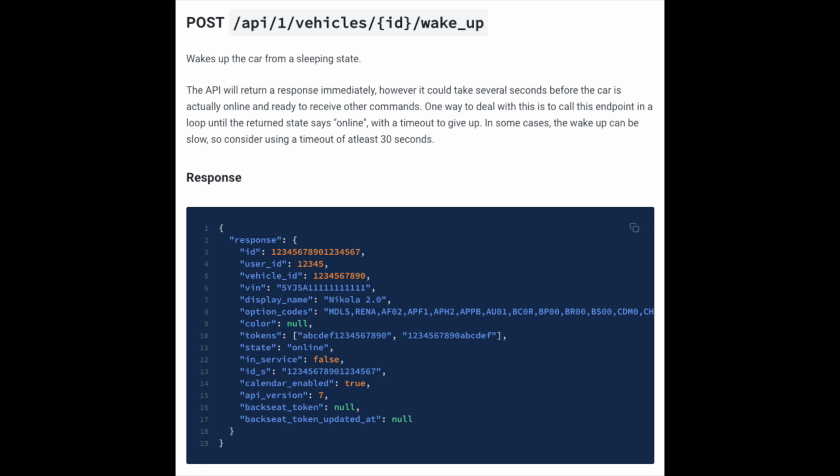The wake up might be slow, so we want to ensure that we wait 30 seconds if it's asleep. The value we're looking at here is for the key state. If it's awake, it would say online. If it says anything else, we'll assume it's asleep. We'll key off this value in our example. Let's go ahead and build our step.